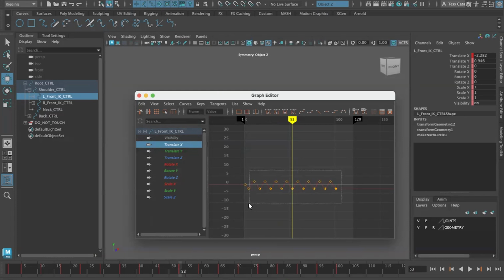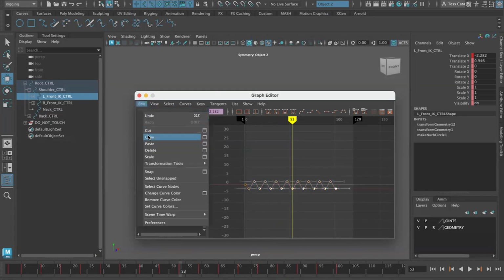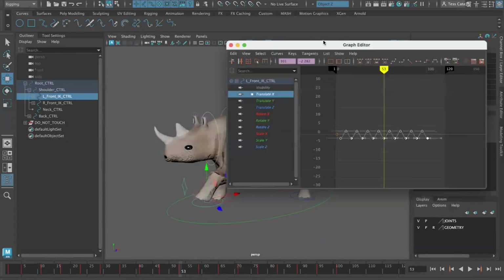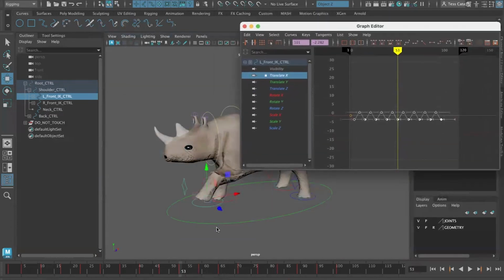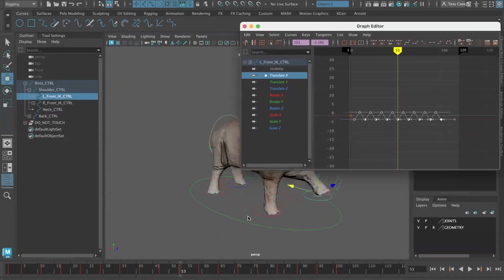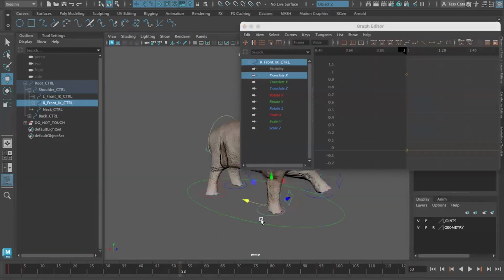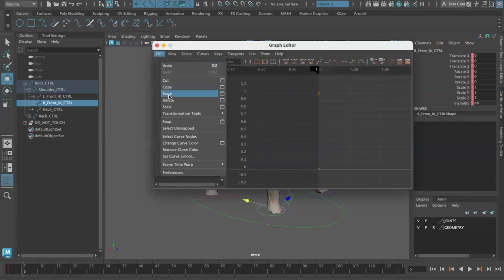What I can do is select these keys and Edit Copy them. And let's say I want to repeat that motion for the other leg, and then I want to stagger it. So the first thing I'll do is grab this controller here. And that first key was on frame 5, so I'm going to just type the value of 5 here, and it's going to pop my time slider, my playhead, to 5, and then I'm going to say Edit Paste.